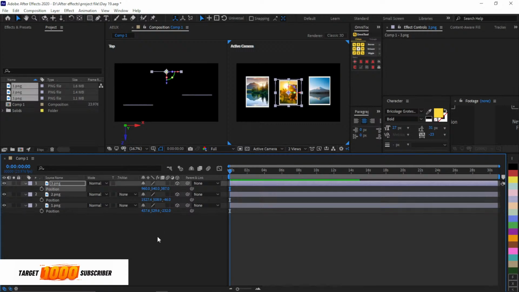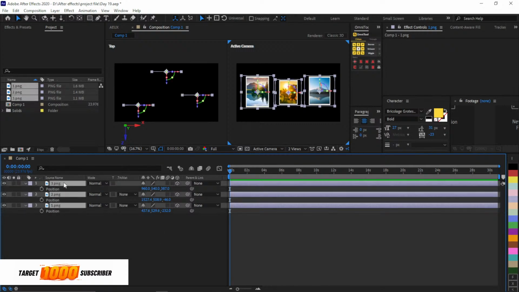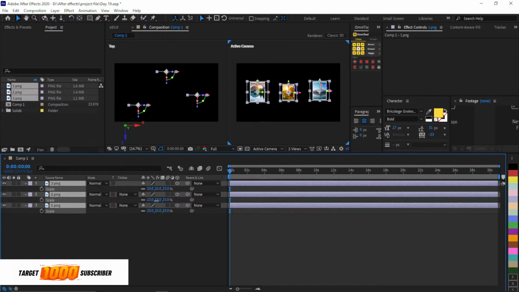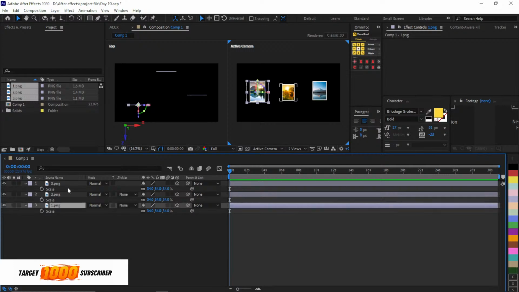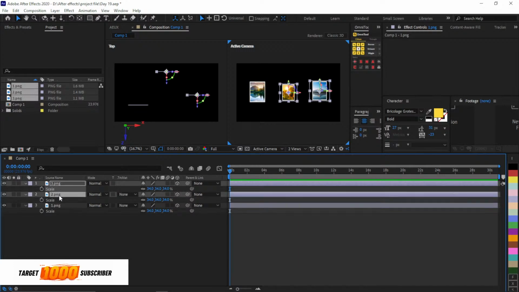Now decrease the scale of these 3. Now change the rotation properties.